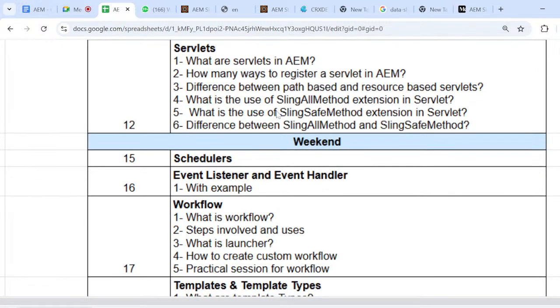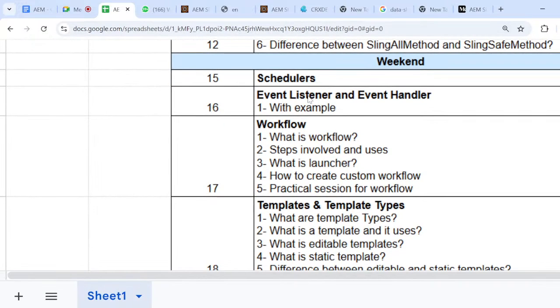And we can fetch the data by extending the SlingAllMethodsServlet and SlingSafeMethodsServlet. After the servlet, we discussed schedulers. A scheduler is a piece of code used to run at regular intervals based on a cron expression. In the cron expression, we can mention the time intervals, and we implement the Runnable interface, override the run method, implement the logic, deploy the scheduler, and then start using it.